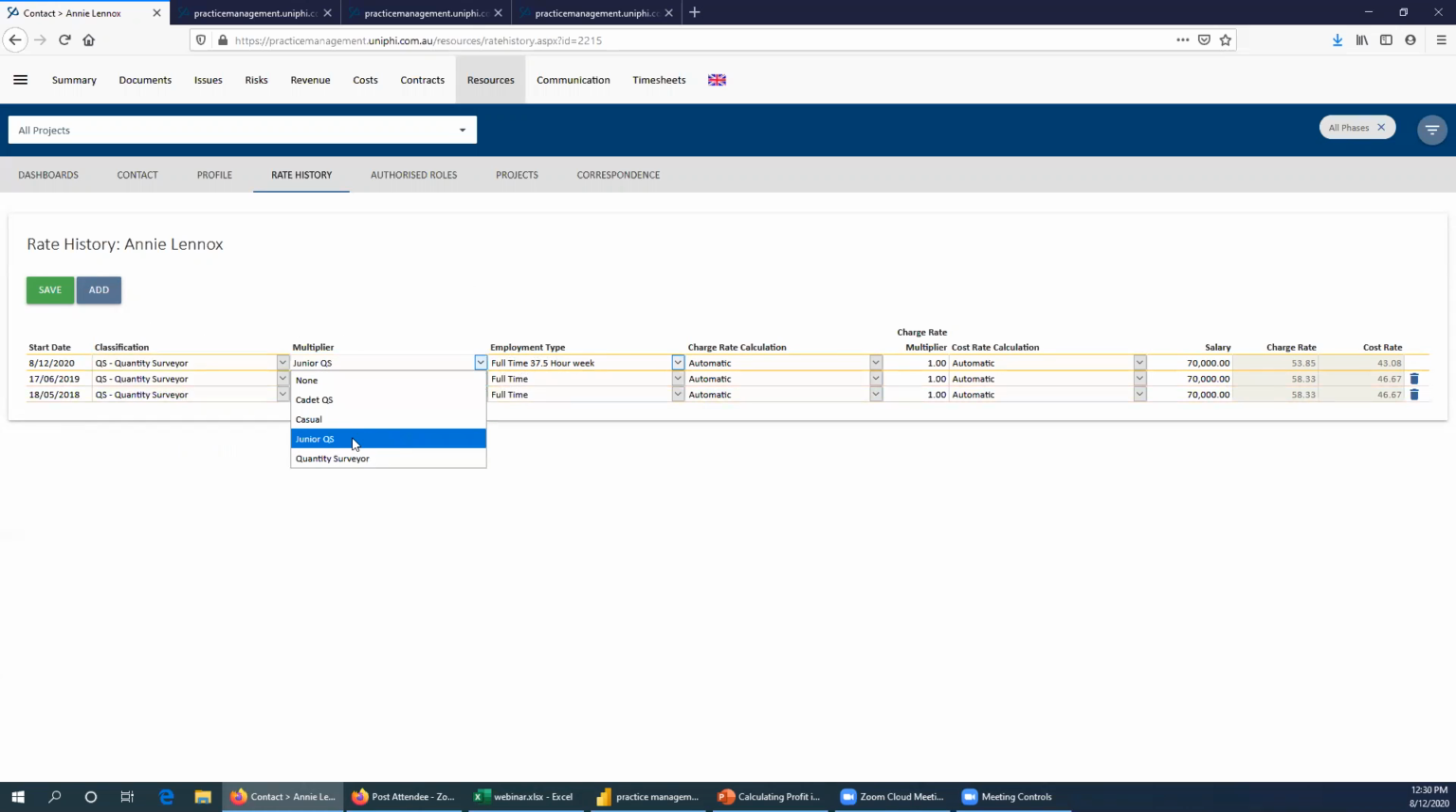And so the junior QS multiplier, I could change that to cadet QS. That was 1.375. I then pick which employment type. Let's just say full time. That sets the hours for the salary. This is Annie's salary. And then the cost rate will be calculated from there. So if I hit save, because I changed it to cadet QS, you can see that the rate now changed in there. Alternatively, I could set it just to be that classification. So if I go per classification and hit save, it changes it to whatever that quantity surveyor classification is. And so now you can see it changed to 50.